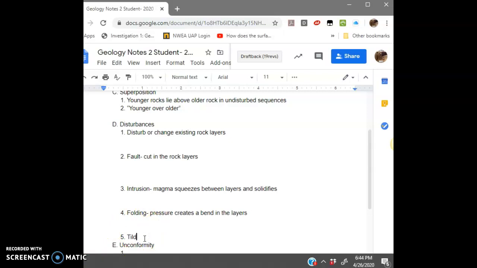And finally, tilting is when uplift creates a slant in the layers. You see the actual layers and they're slanted, tilted on their side, okay? So these here, 2 through 5, are the 4 types of disturbances, things that can disturb superposition. They can disturb rock layers.